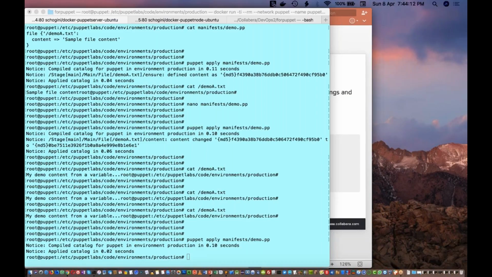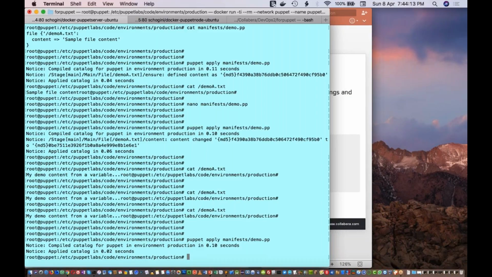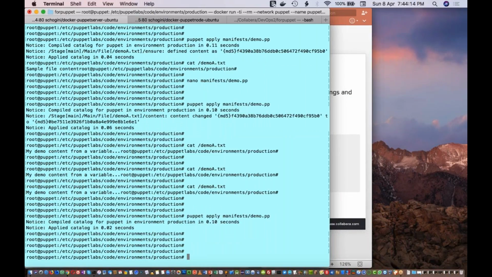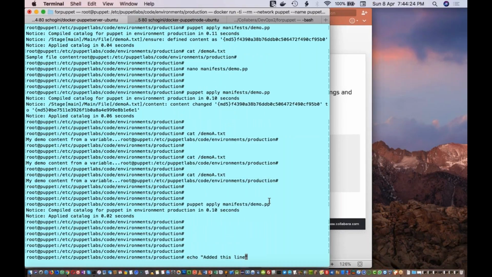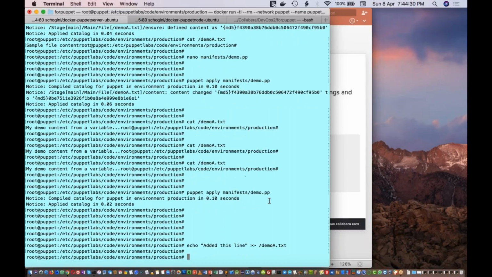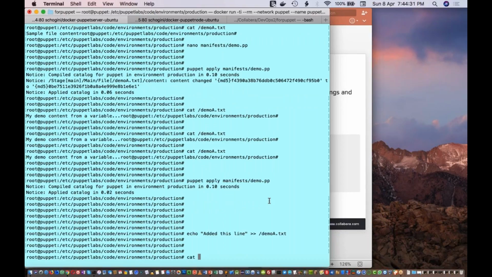Okay, now Khadi, I will explain this once again. In this particular case, let's change the content of that demo a.txt. Say I added this line. Now if you do cat slash demo a.txt, you can see the file content is changed, right?